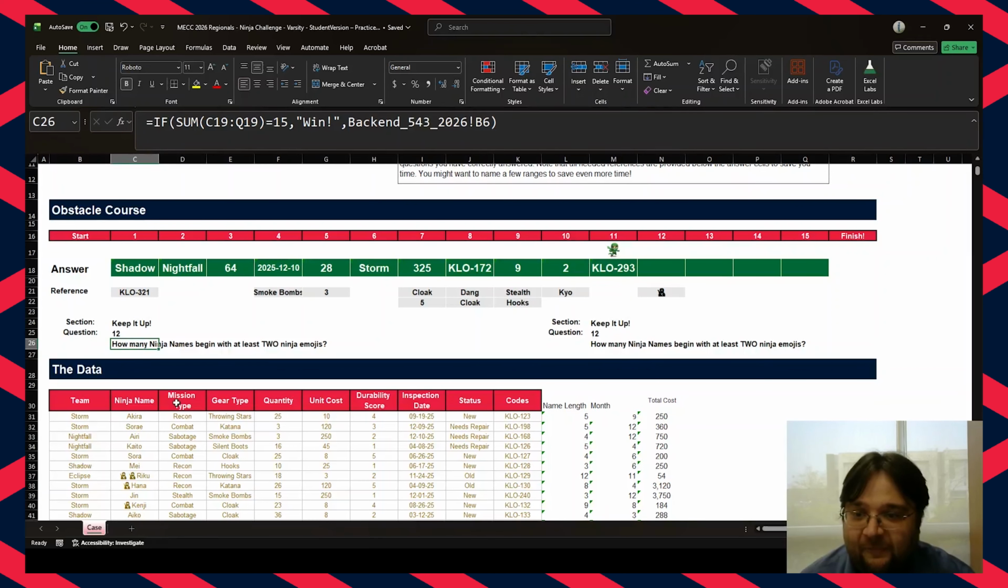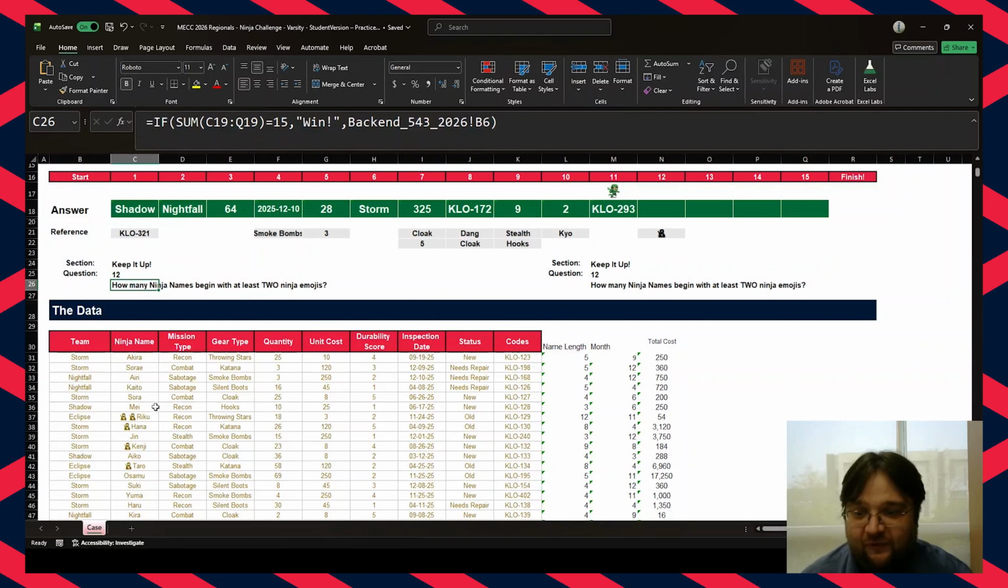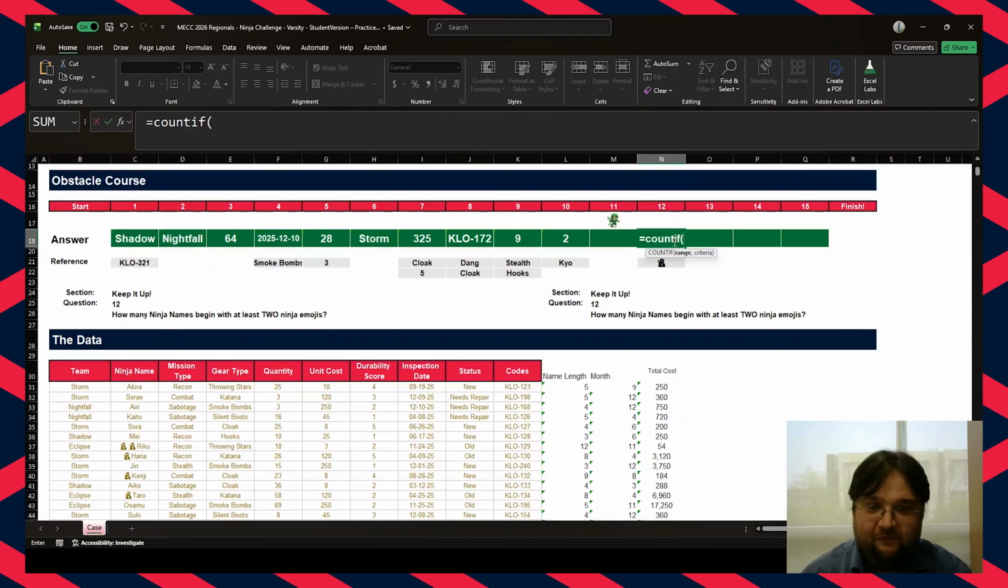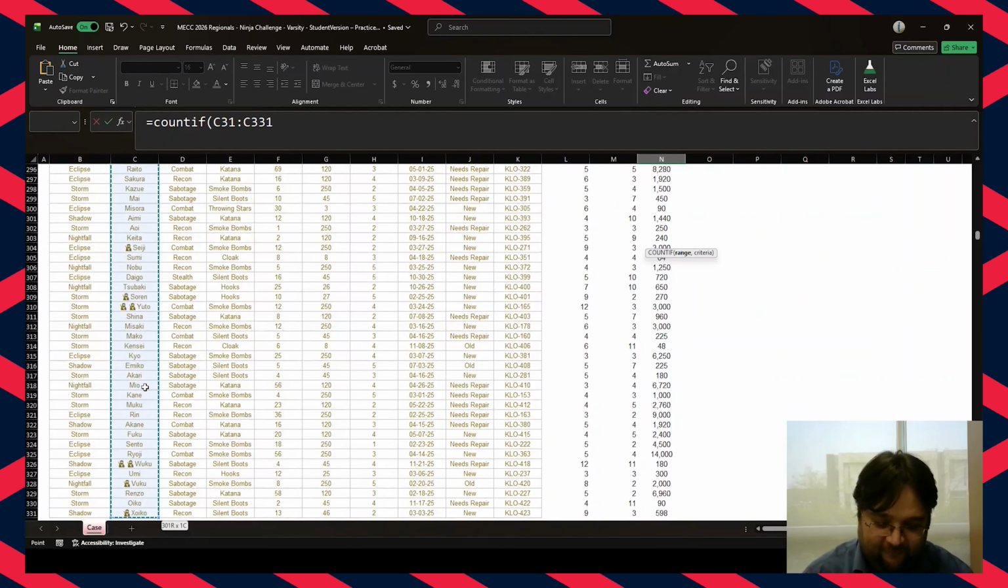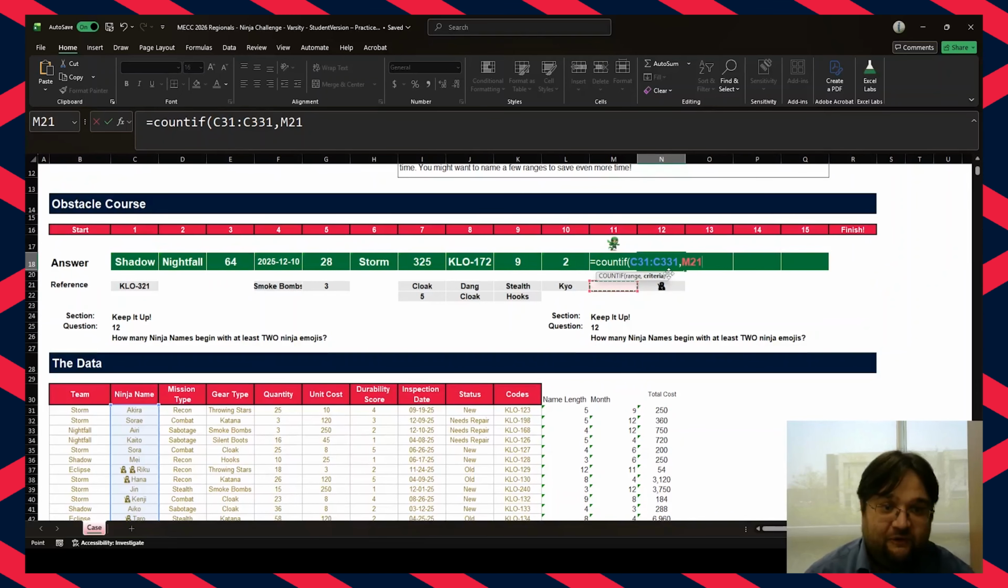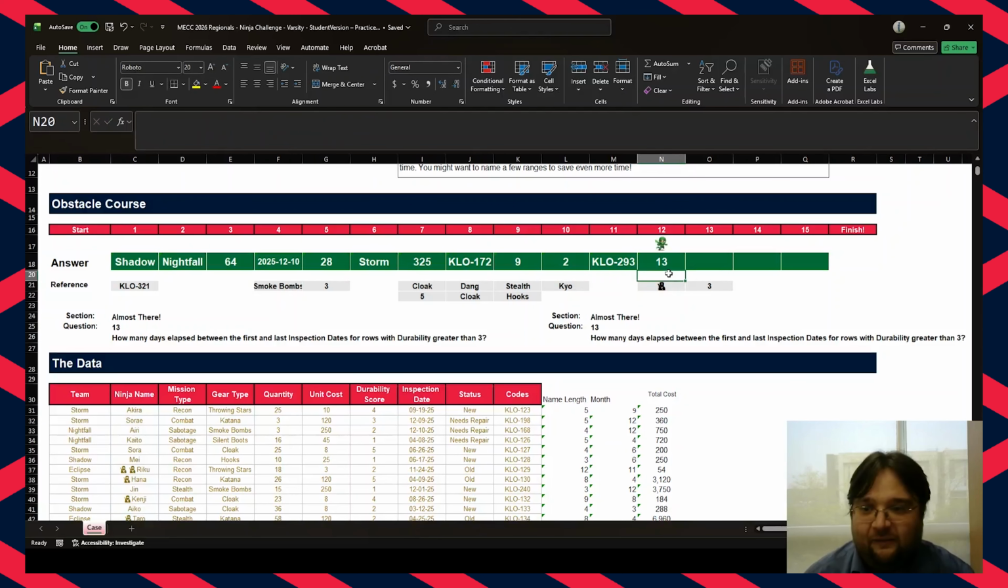Question 12. How many ninja names begin with at least 2 ninja emojis? Well, there's an easy way to do that. We are going to COUNTIF how many of these ninja names start with 2 of that ninja emoji there. So what we could do is repeat that emoji twice and then anything after it. So I'm just going to add an asterisk after it just like that.